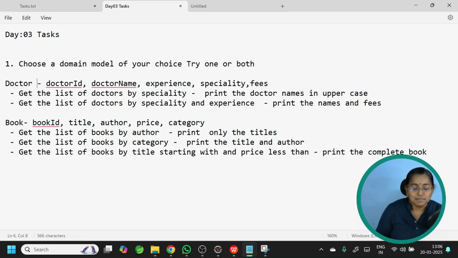In the second case, get the list of doctors by speciality and experience. Here I want the doctor name and fees. So I need to create a temporary list of type doctor only. Just create a temporary list saying that doctors by speciality, experience, whatever.